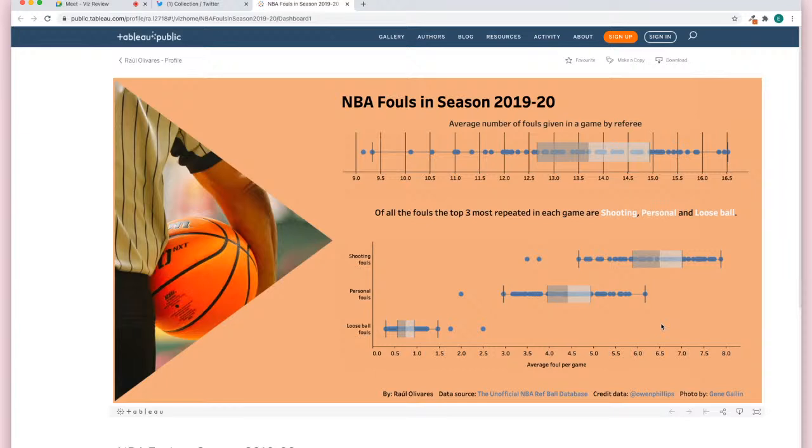You've got a lot more detail in there at the individual level, but there's no emphasis on individual referees. You're looking at the top 3 total most popular fouls and the average number of fouls given in a game by a referee. And you almost need to change the titles or change the charts, I think, to match them up.